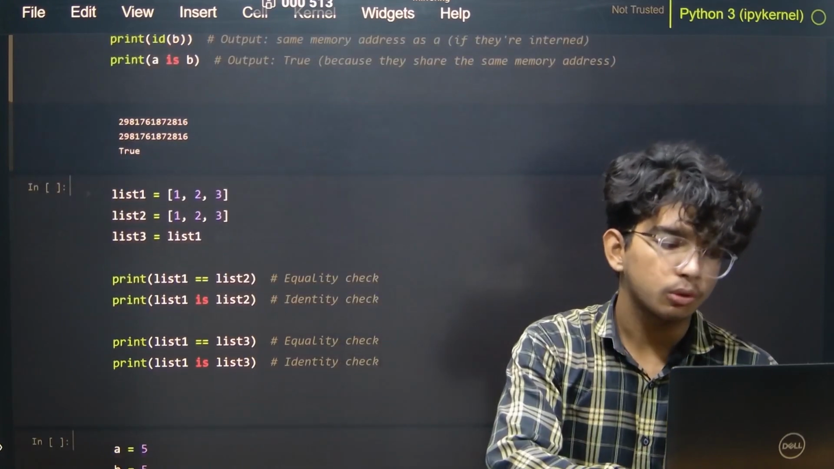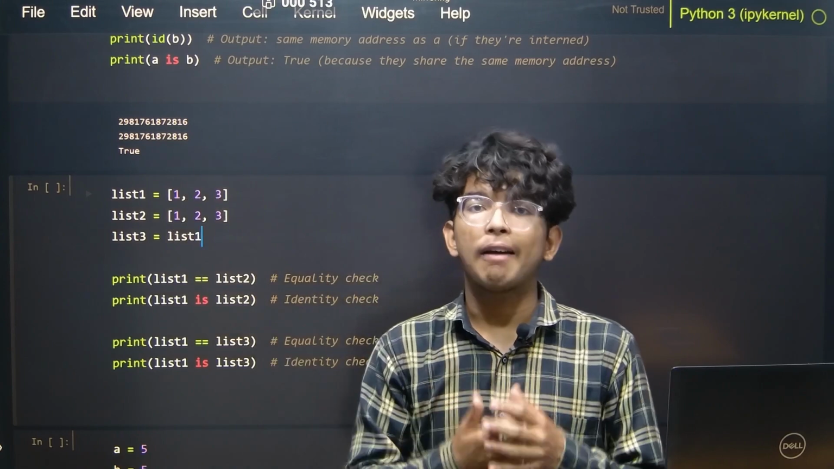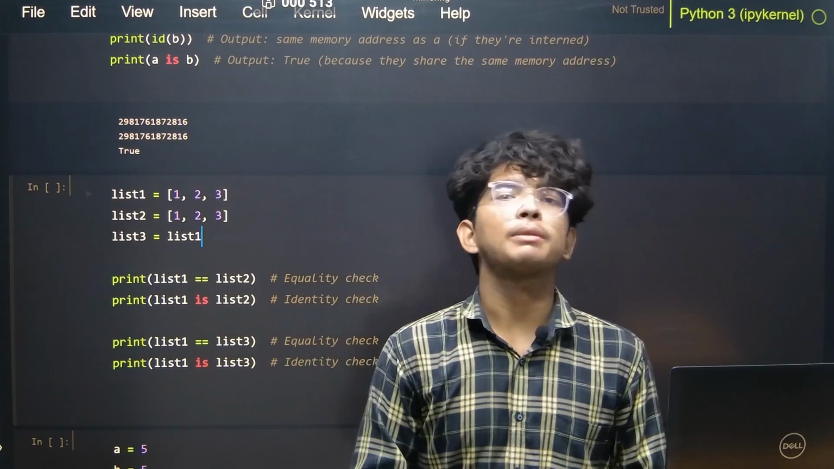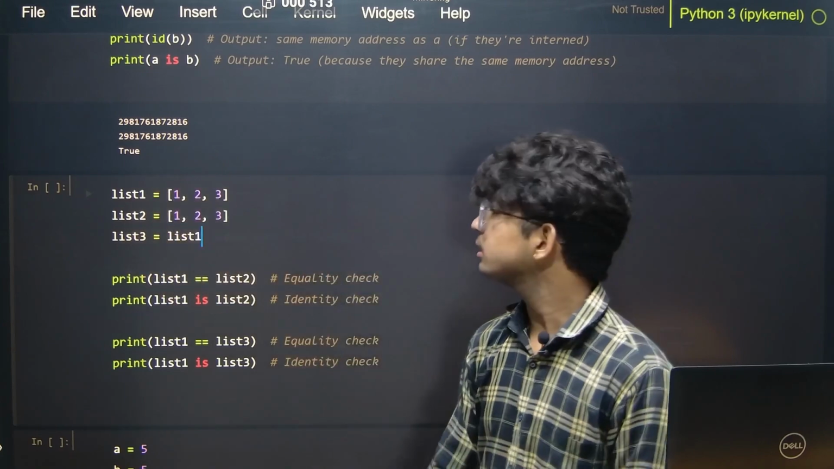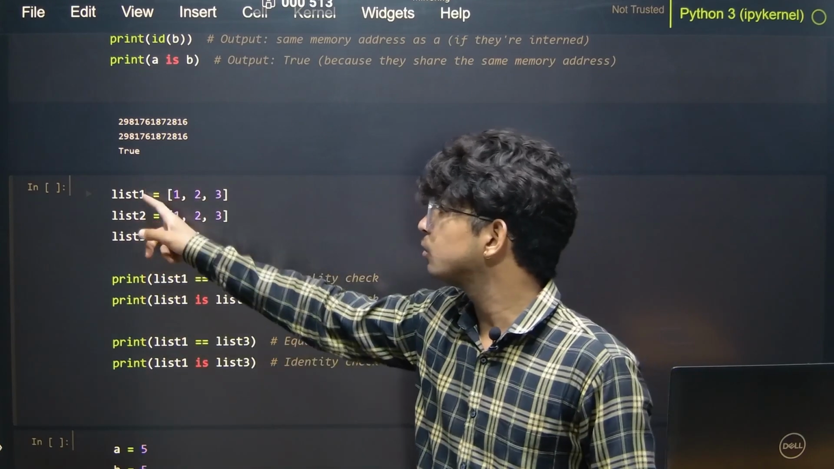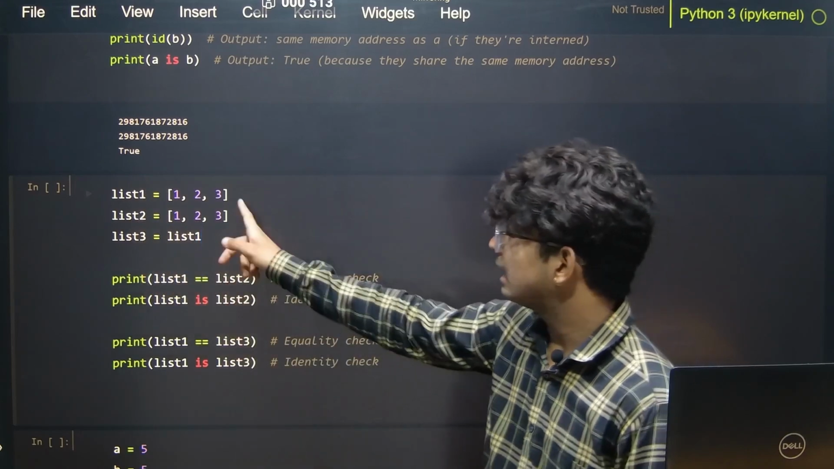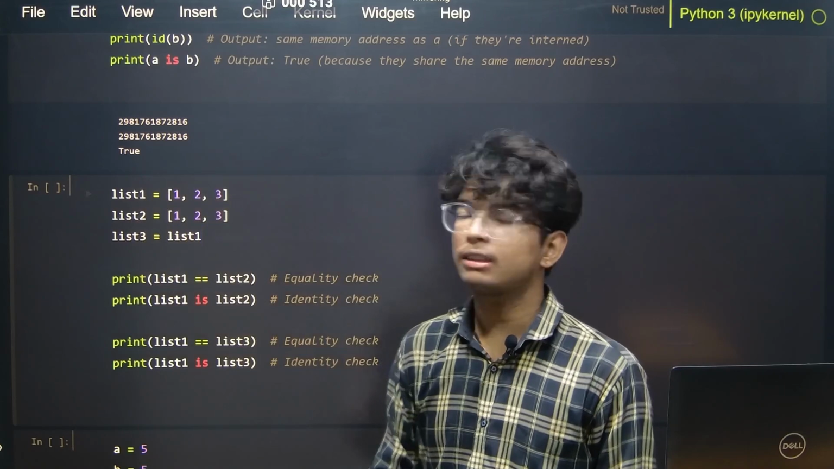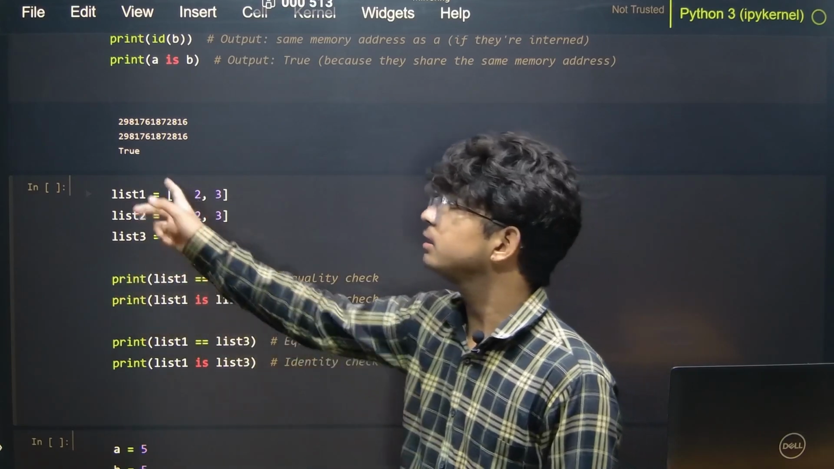Now let's move on to the next question. Here we got two lists. Don't worry about these data types, as in our upcoming videos I will tell you about all the data types in detail and in depth. Right now, just know this is a list, which has square brackets. We have list 1 with elements 1, 2, 3, then a second list with the same elements, and then a third list, which is the same as the first list.